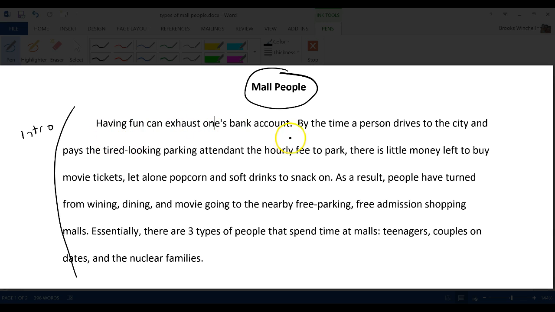Having fun can exhaust one's bank account. By the time a person drives to the city and pays the tired-looking parking attendant the hourly fee to park, there is little money left to buy movie tickets, let alone popcorn and soft drinks to snack on. As a result, people have turned from wining, dining, and movie-going to the nearby free parking, free admission shopping malls. Essentially, there are 3 types of people that spend time at malls: teenagers, couples on dates, and the nuclear families.